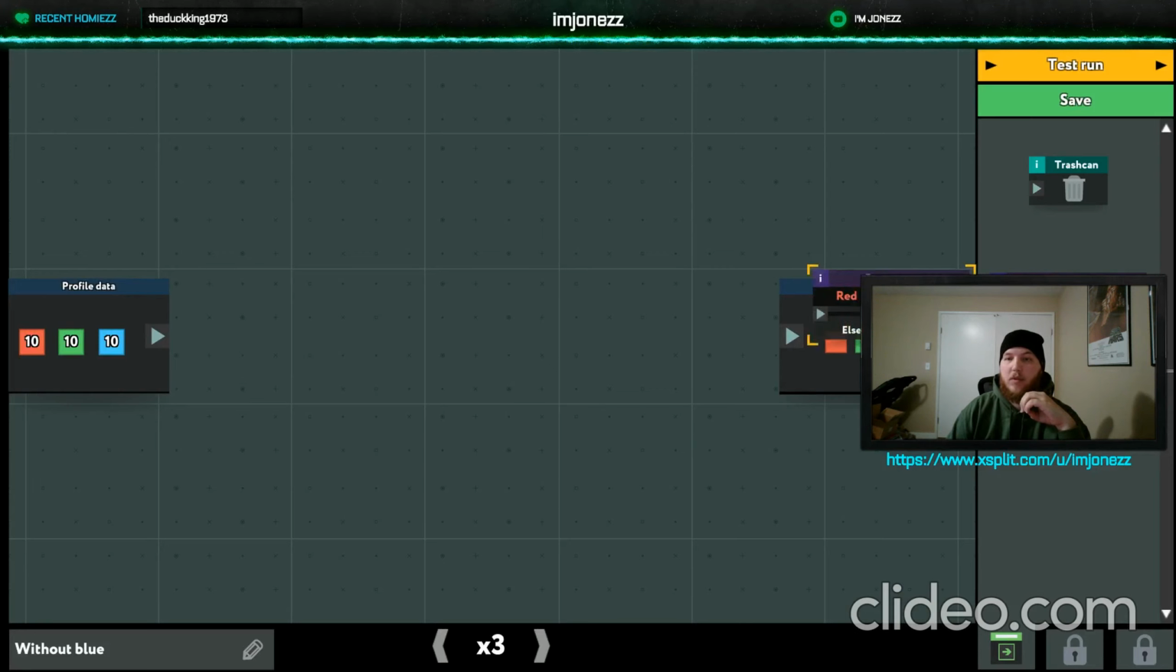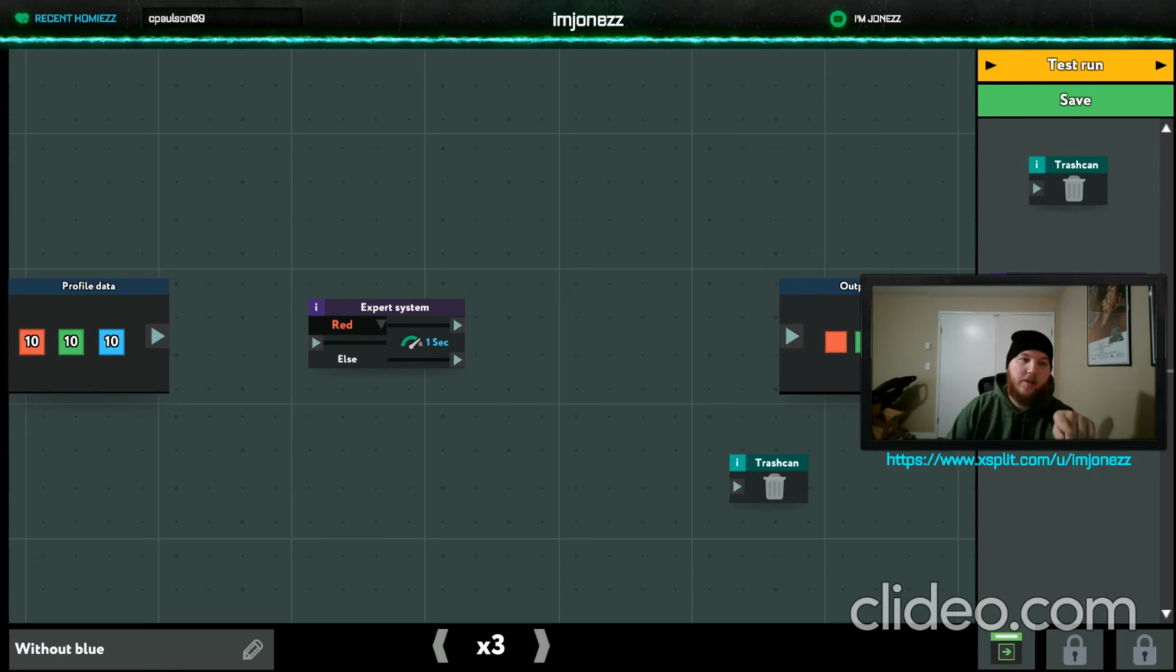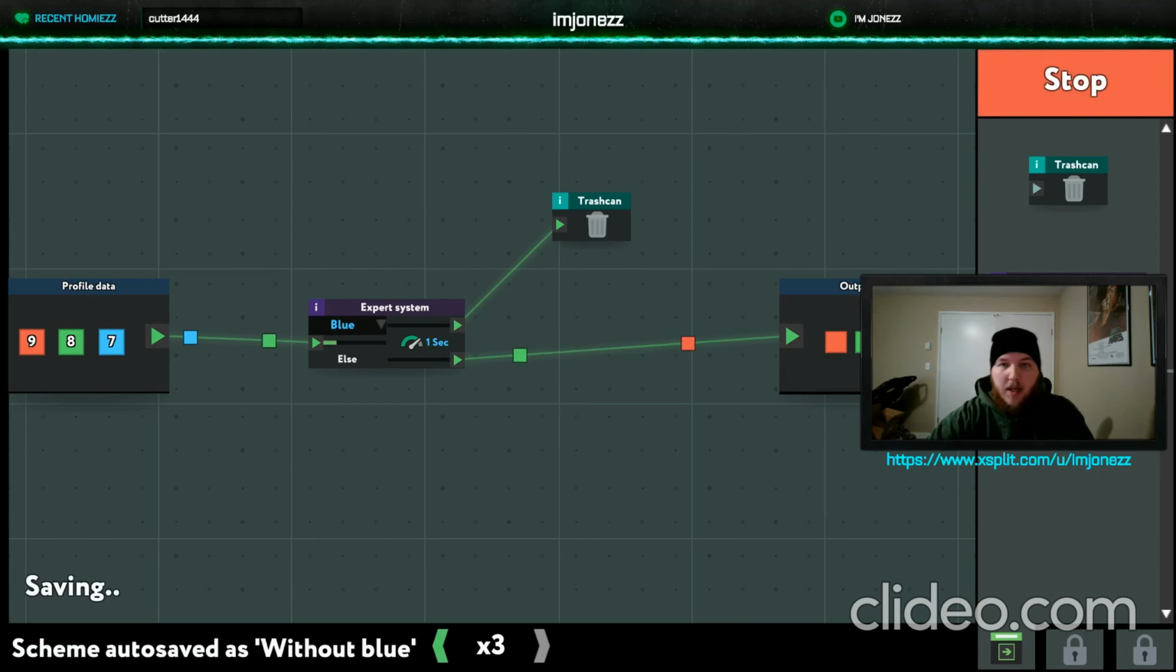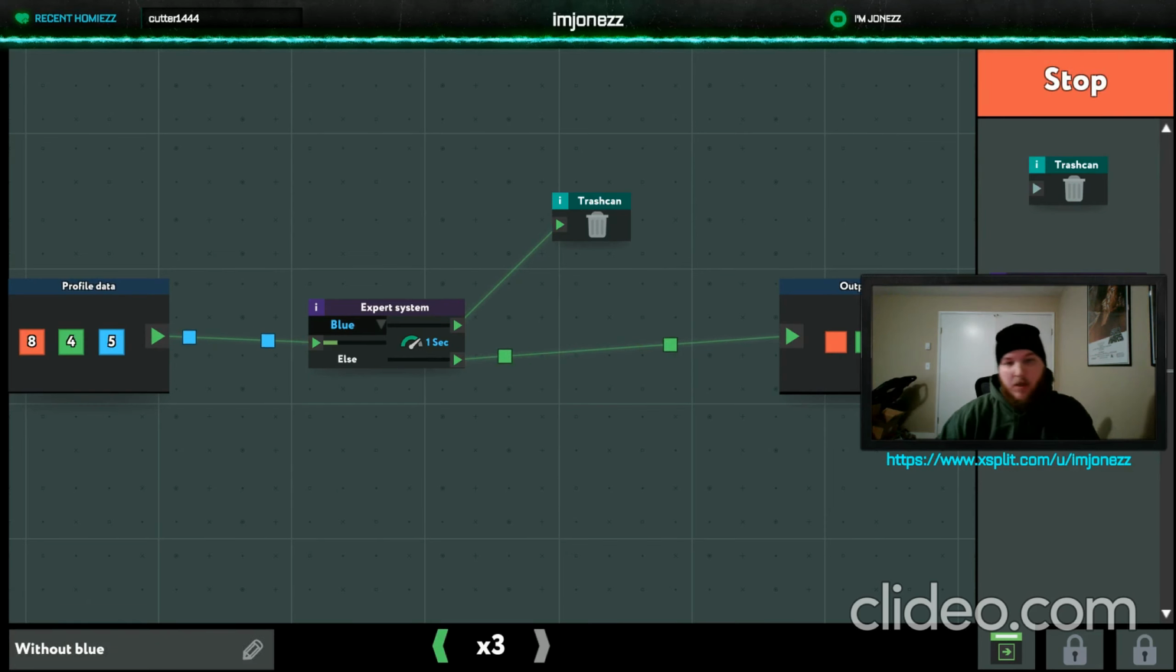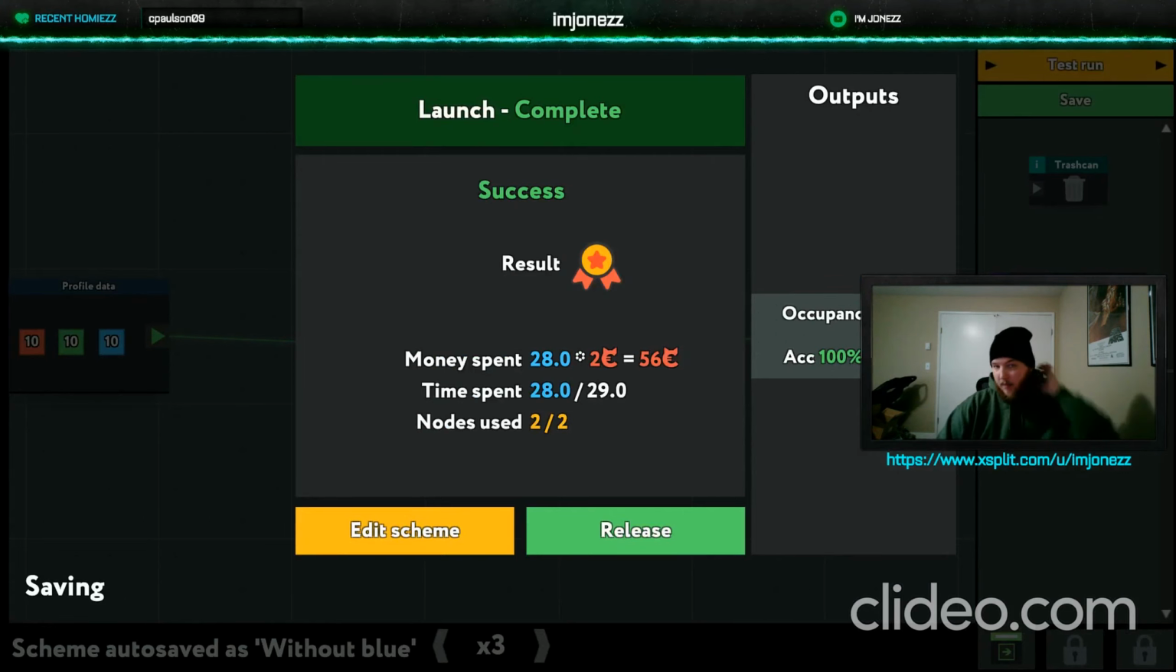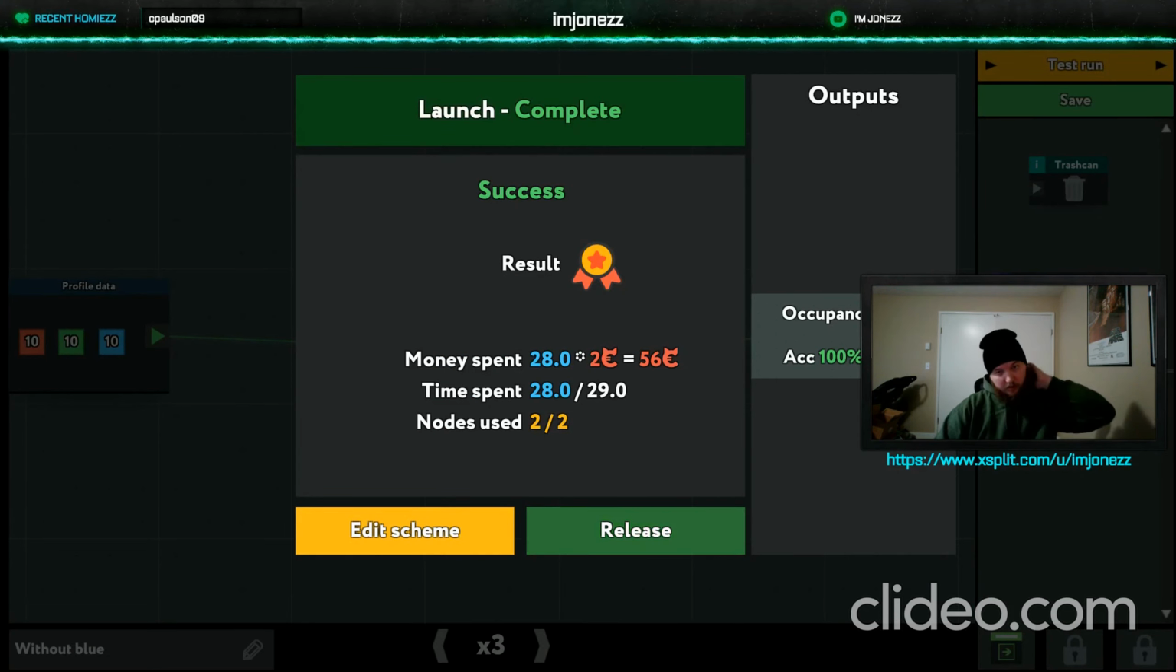So, okay, let's try this out. We have red, green, and blue. We want red and green, but not blue. So why don't we change this to blue, and filter red and green into our output stream. Let's test run that, see how long it takes, see if we get a gold star. This should work really nicely. Perfect.